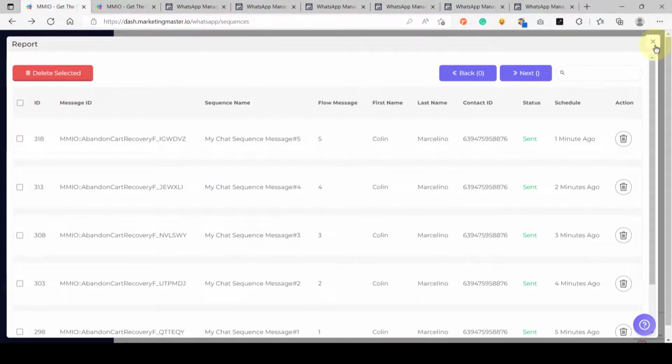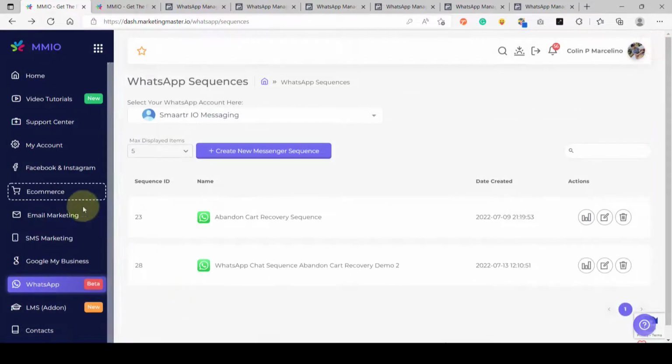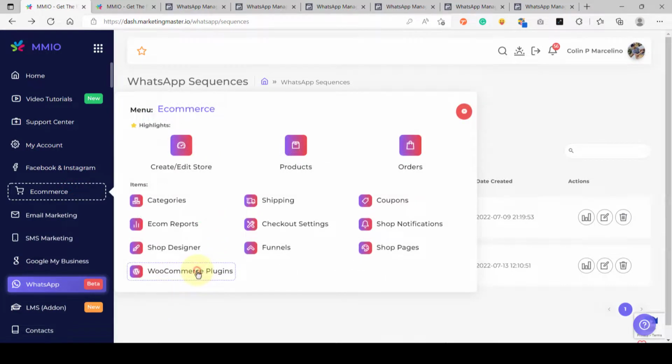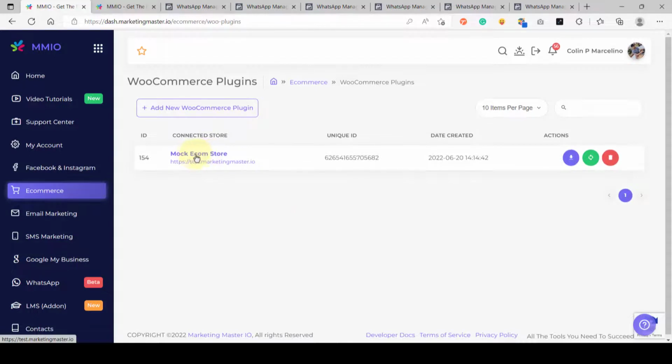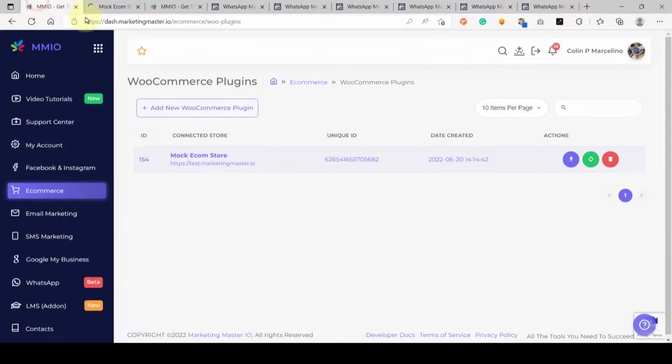The WhatsApp notification would also work if your e-commerce store is connected to your WooCommerce store. For example, this e-commerce store is connected to WooCommerce. So if we go to the WooCommerce plugin, the mock ecom store is connected to my WooCommerce here. So if your customers order on your WooCommerce checkout page, it would work as well. So let's try it out. My e-commerce store is connected via the WooCommerce plugin.